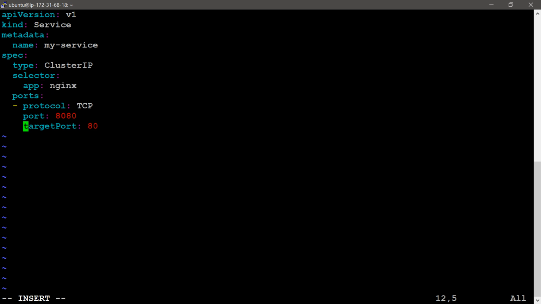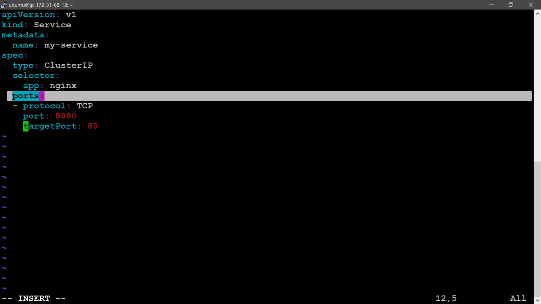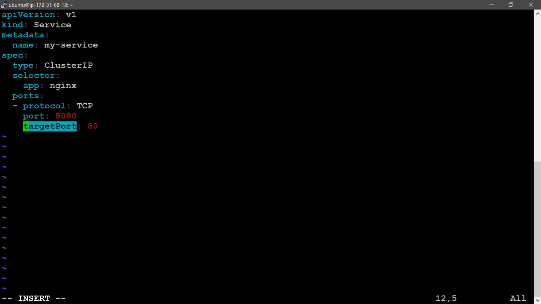This service will forward traffic to any pods with the label app: nginx. Then port specifies the port the service will listen on, and which clients will use to access it. Then targetPort specifies the port that traffic will be forwarded to on the pods. If the port and the targetPort are the same, it's safe to omit the targetPort.